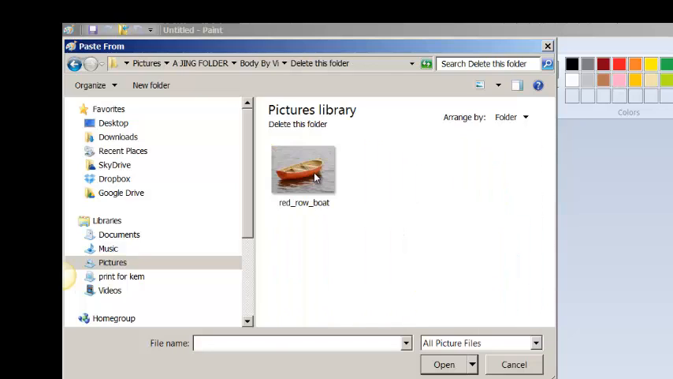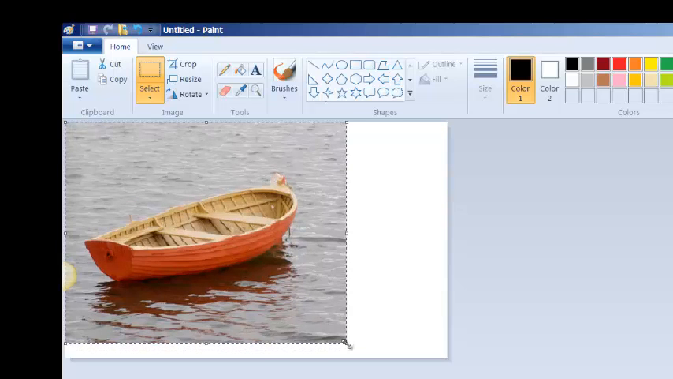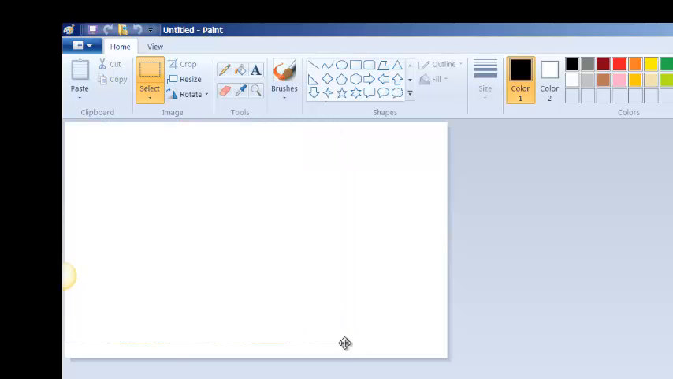So there's the picture. We've selected it. When I click open, it's going to put it on that canvas we just looked at. There it is. So now you've got the rowboat sitting there in the middle of that canvas. So here's kind of the cool thing. You can grab this thing. You can resize it like this to get it as big as you want it. Oh, don't do that. Undo.